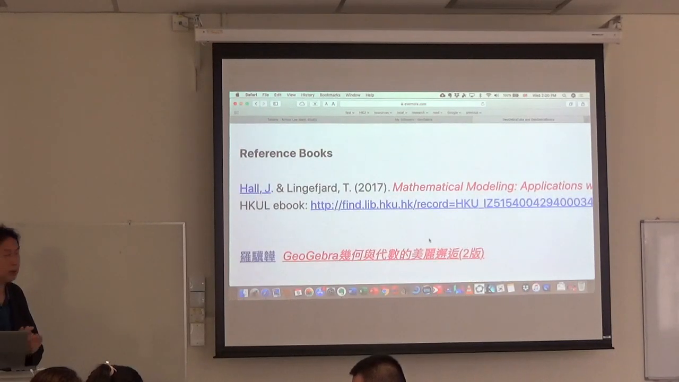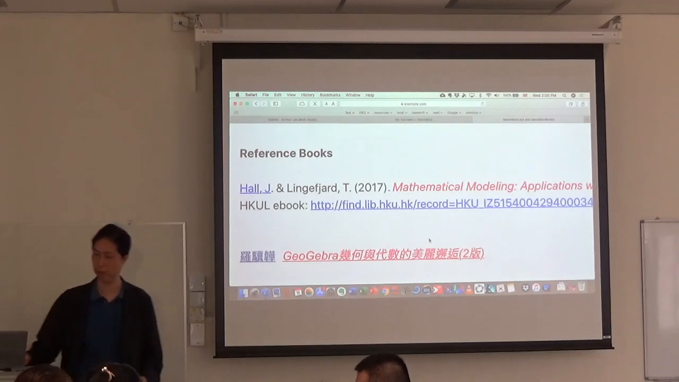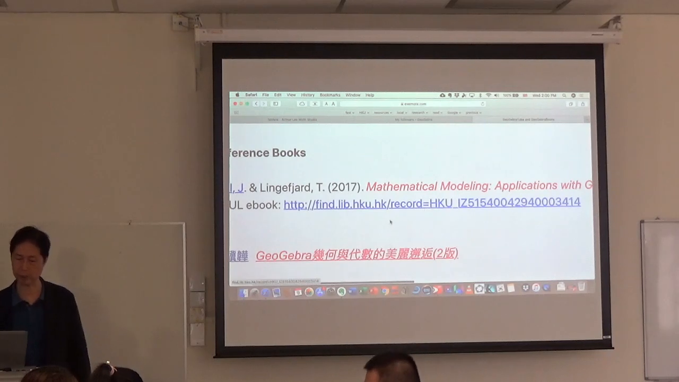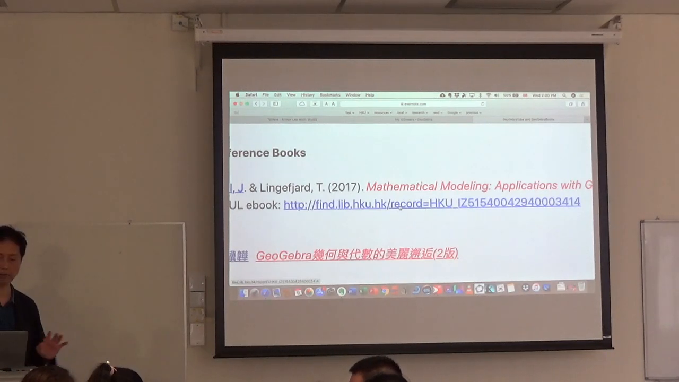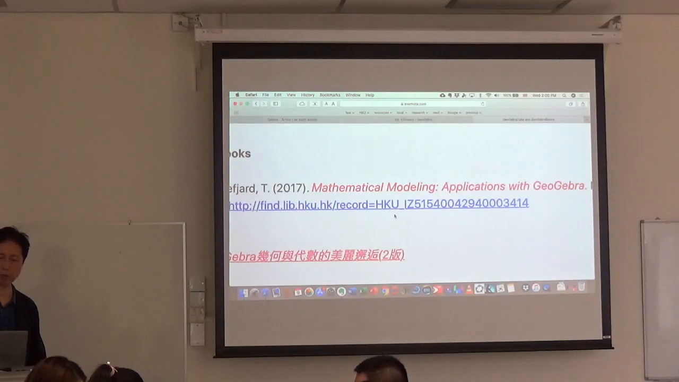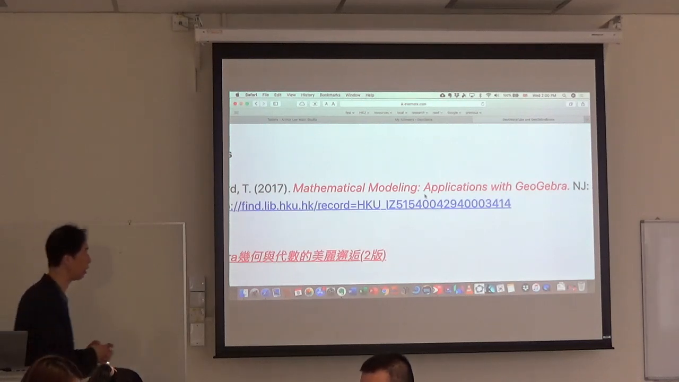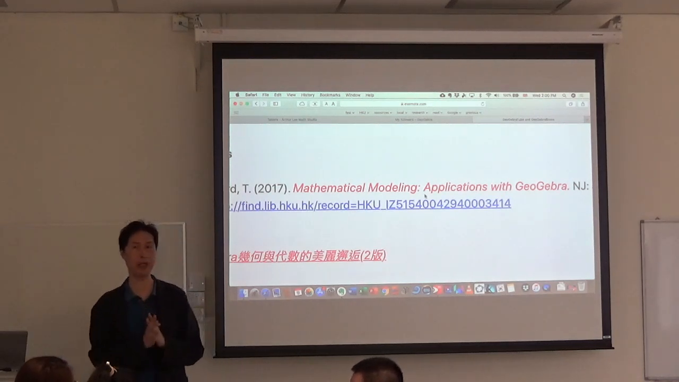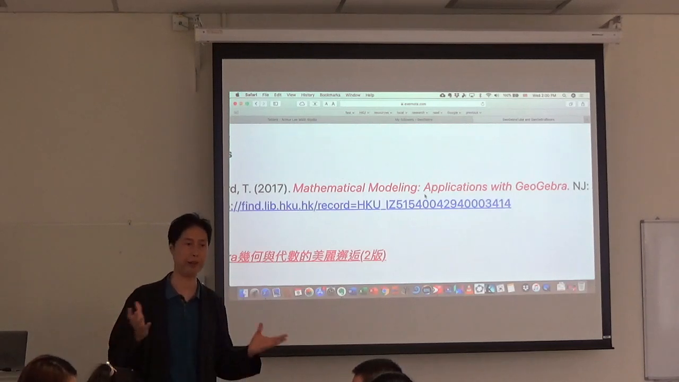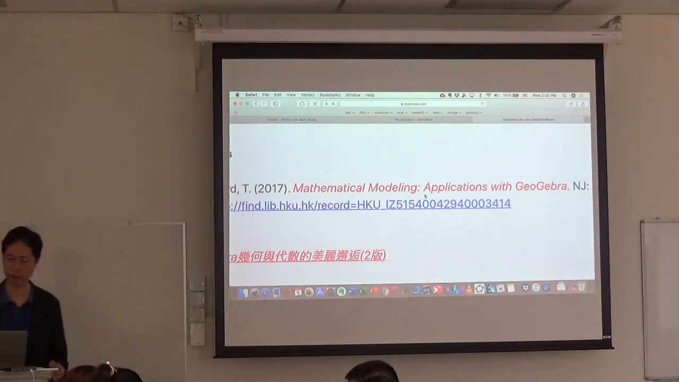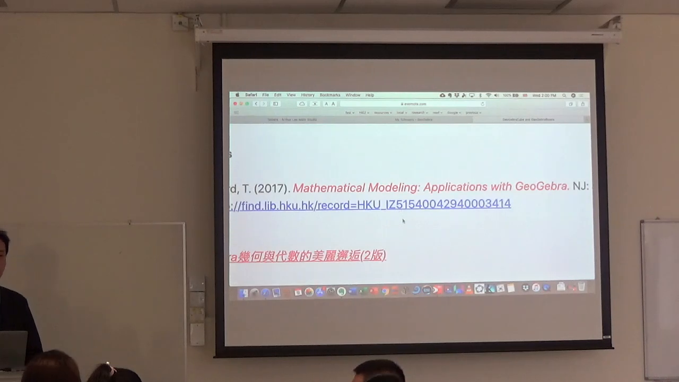And then further down, you see two books. Okay. The first one is in our Hong Kong U library. You can see it is an e-book. Okay. So you click on this and then find this e-book. It's called Mathematical Modeling Application with GeoGebra. Right? It contains a lot of examples, actually. Although the title is about modeling, modeling is also a very broad area. Right? It may include a lot of different kinds of materials to be used with GeoGebra inside the classroom. So I suggest this one, which is very good reading.